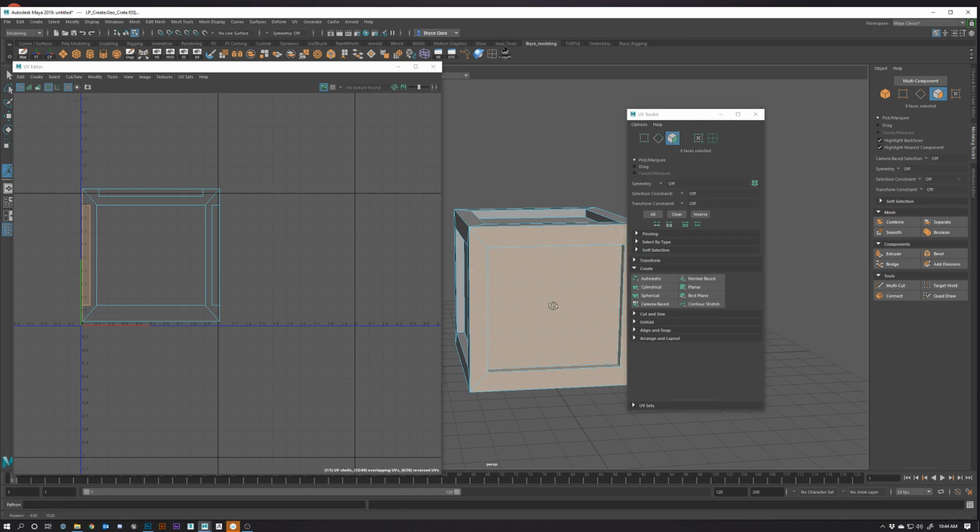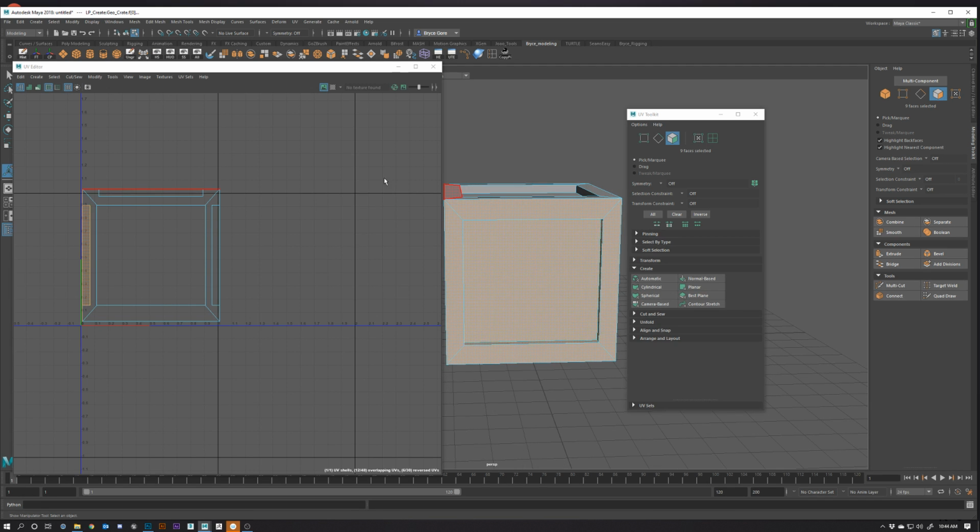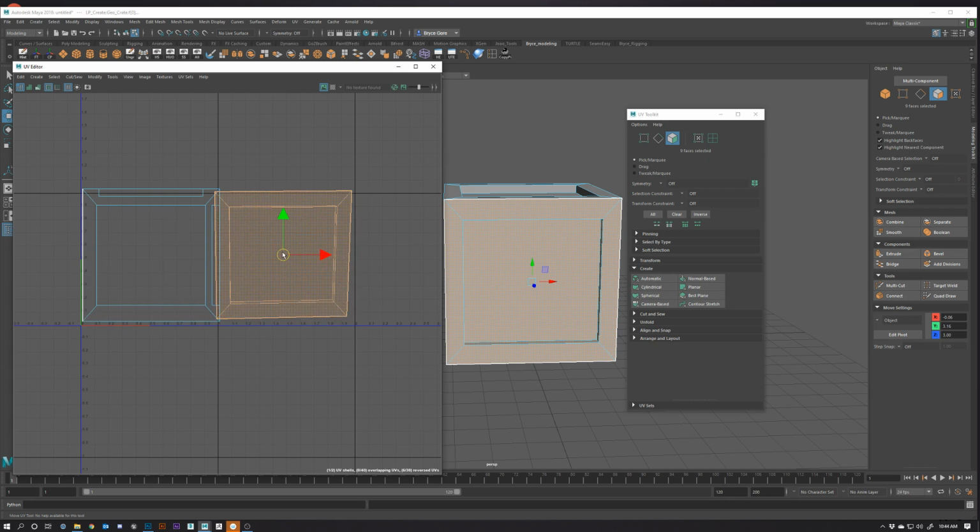I'm just going to quickly position it. It doesn't have to be perfect because I'll show you guys some techniques to clean it up. So camera based, oops. And you can see here, I broke this off into one island. So we do have some overlapping UVs we have to watch out for, and we have to take care of that.